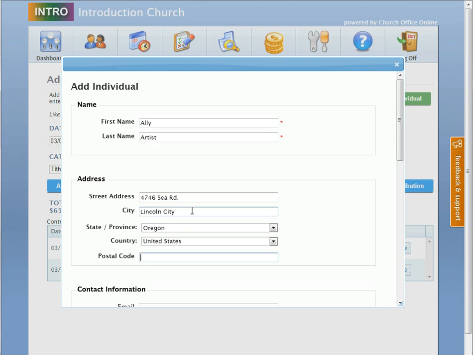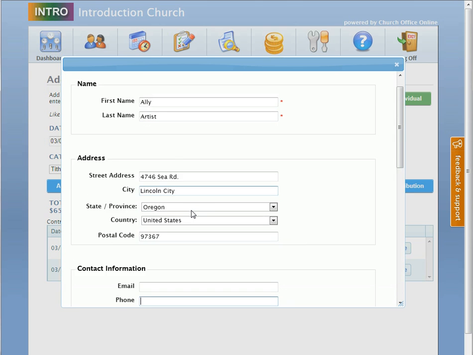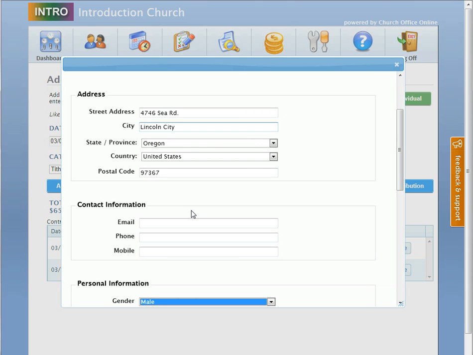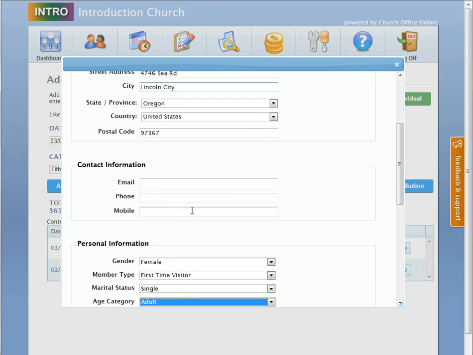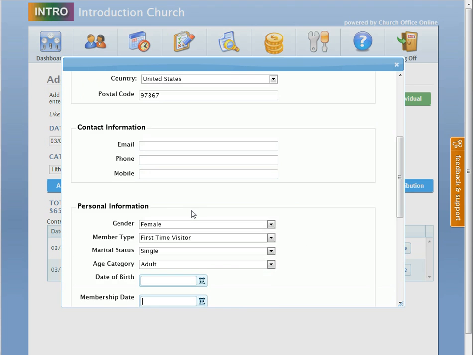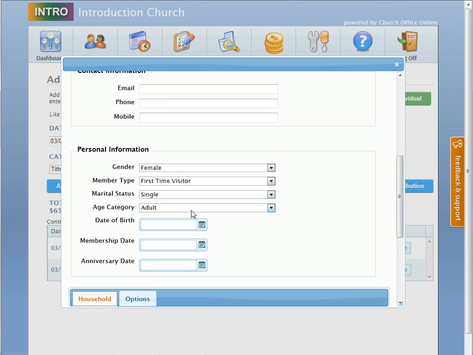The tab feature works very nicely, and that allows you to go through it very simply. You don't have to enter all the fields. You can change these by arrows. Anytime you see a field with a blue backing in it, that means it can be toggled back and forth. From here, we're going to list this person as a first-time visitor, single, and adult. And we don't know the date of birth, the date of membership, or anniversary date.